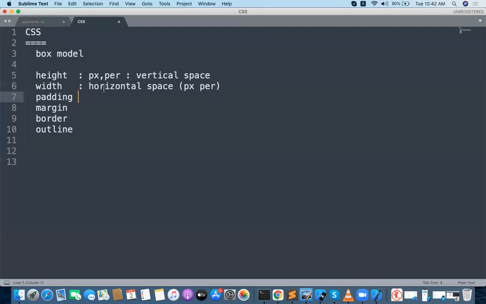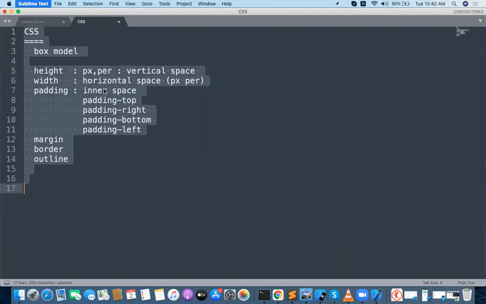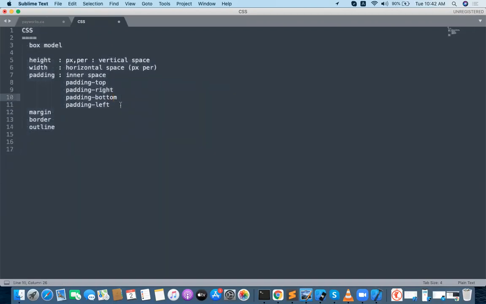Coming to the padding, padding is the inner space of any element. This particular padding is available on all sides: padding top, padding left, padding right, and padding bottom. All sides we can arrange with padding. That is the padding value.